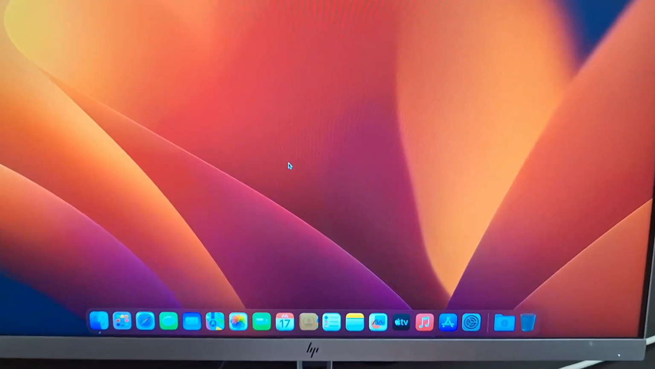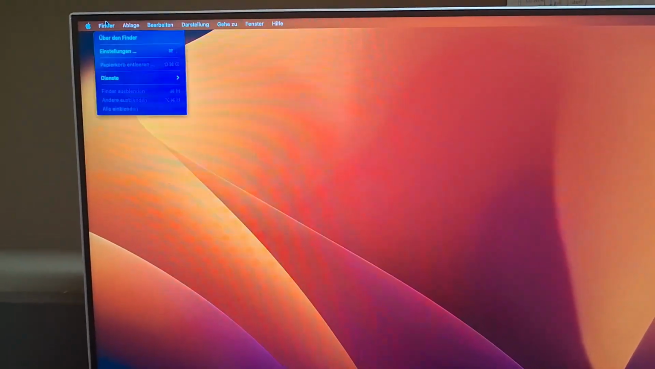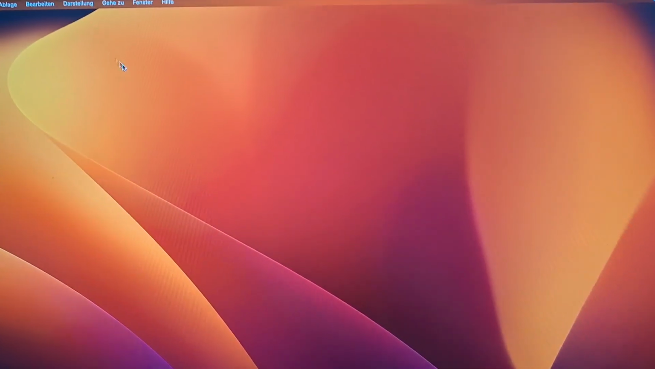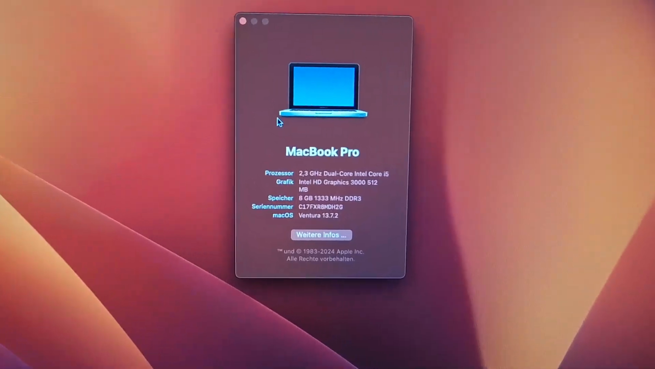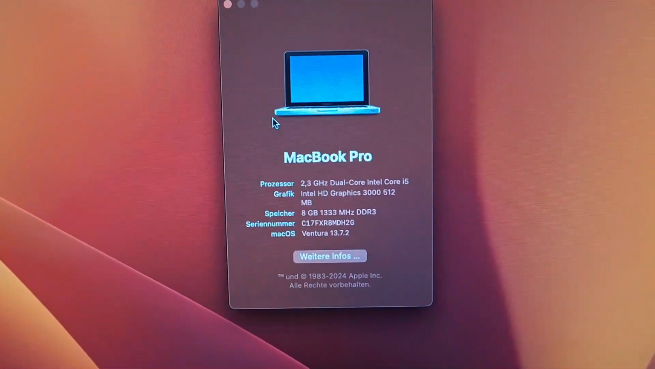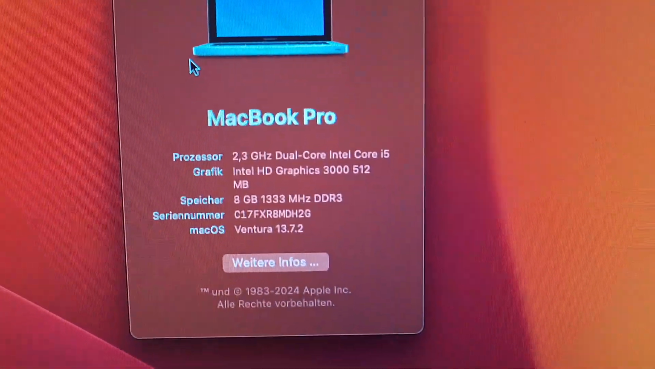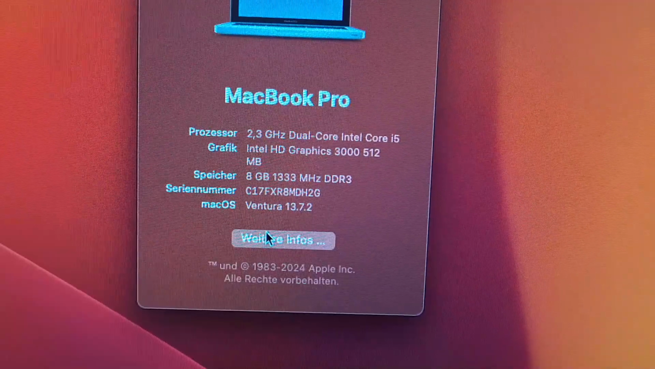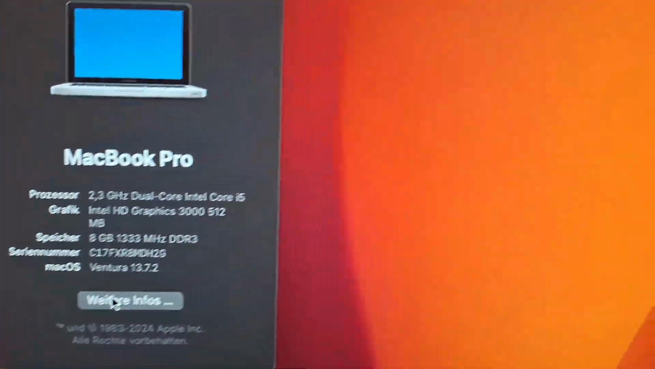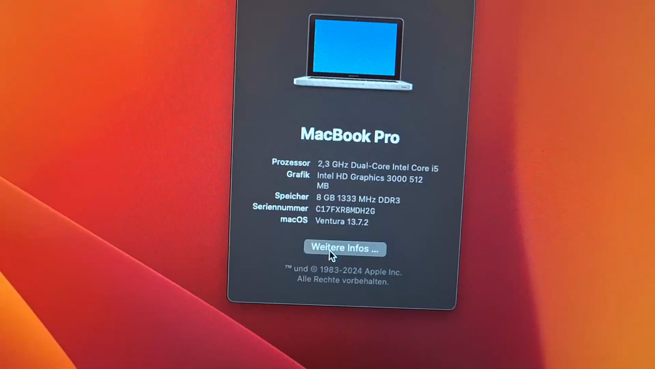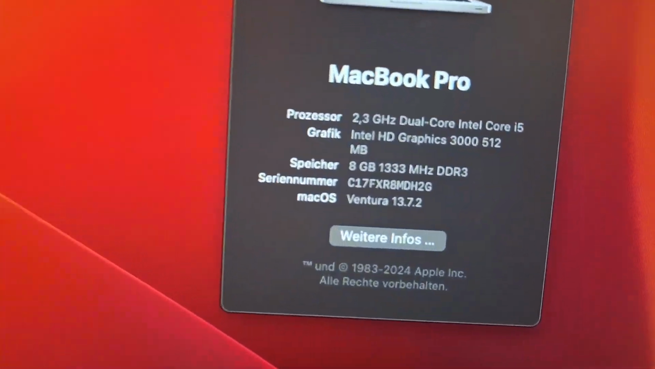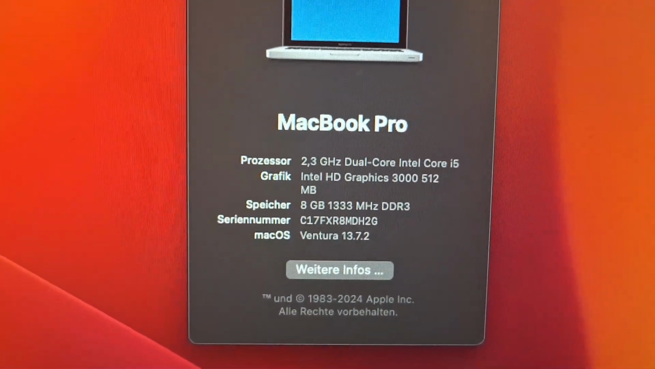New animations. Pretty good. So now we are in the new macOS. If I go up here to About This Mac, as you can see, we have a 2009 MacBook Pro running Ventura. That is quite literally amazing to see. We have the dual core CPU, the HD 3000 graphics. If I go to more info here, it's a bit slow, but you can see the RAM here, 8GB DDR3, and this is pretty cool to see.